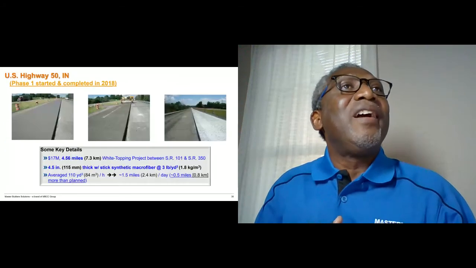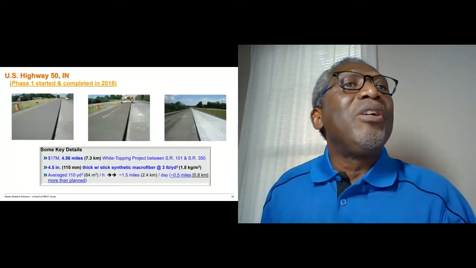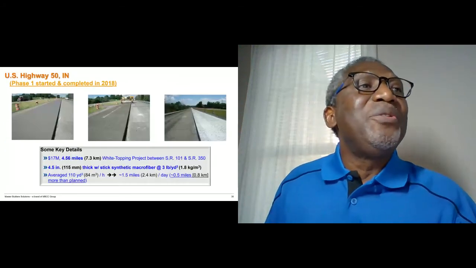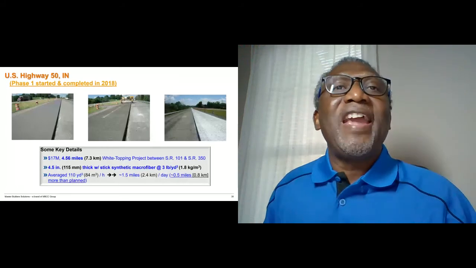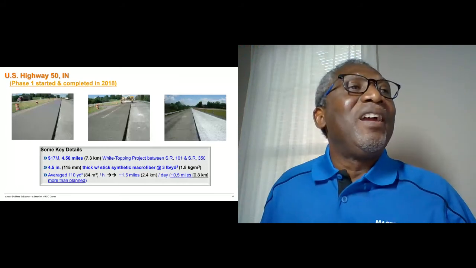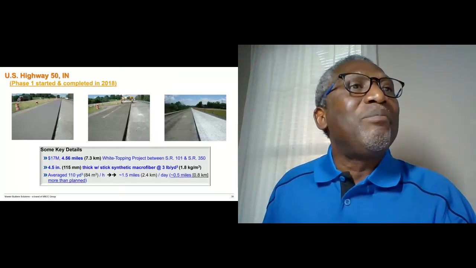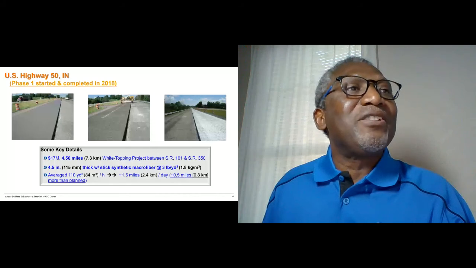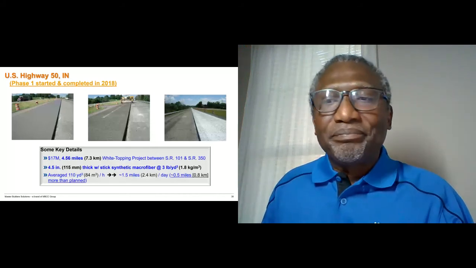This was done a couple of years ago in Indiana, using 3 pounds per cubic yard of a microfiber. And in this case, the white topping had a thickness of 4.5 inches.